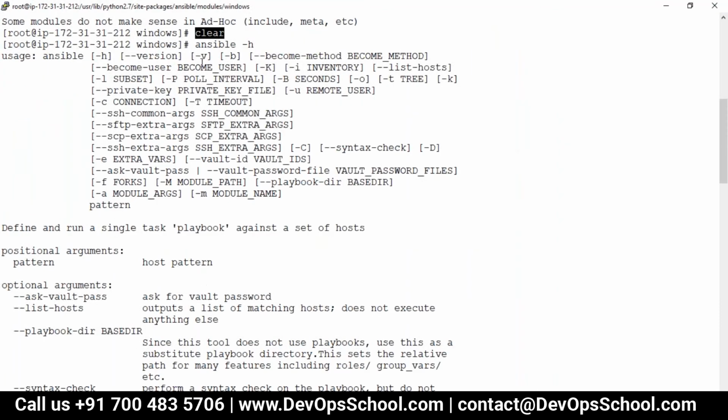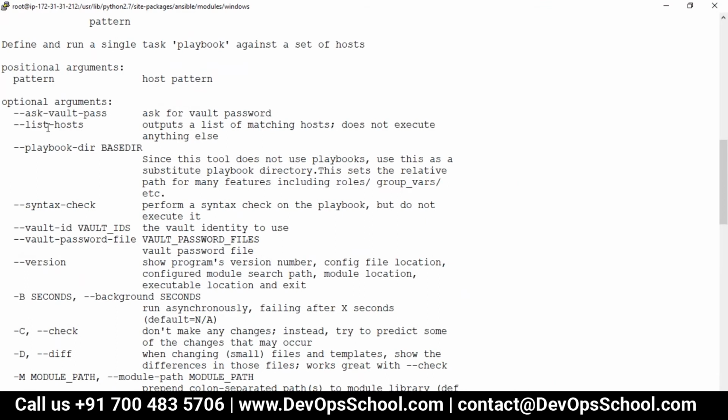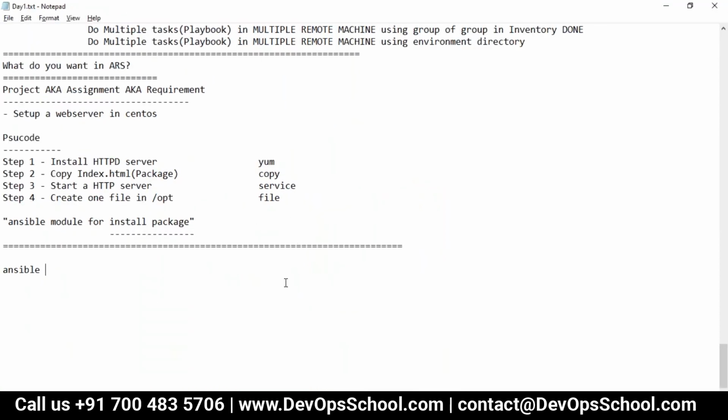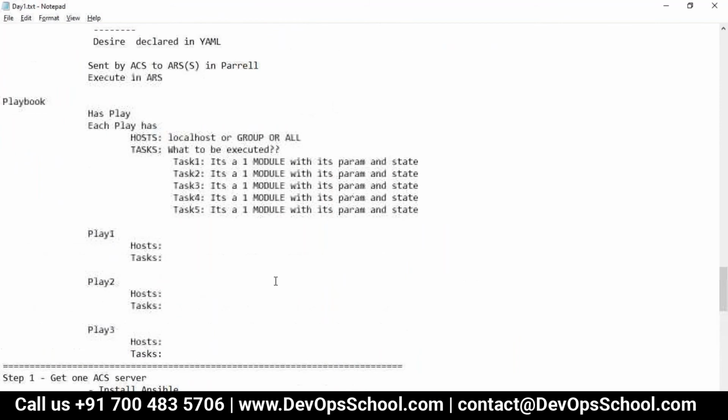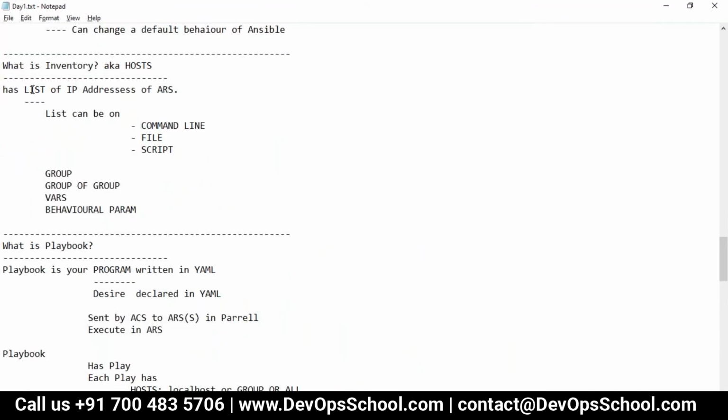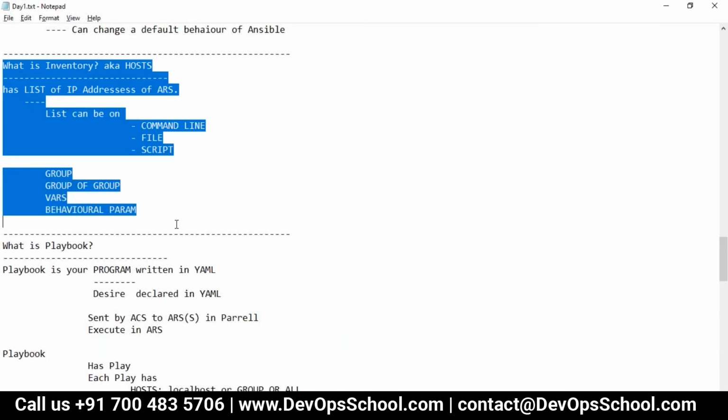So guys, if you look at this -h file, please understand this. Positional arguments. Then you have to use the host pattern. Positional argument means host pattern. Guys, host pattern, if you don't know, then let me ask you to read this very carefully. This is the host pattern.